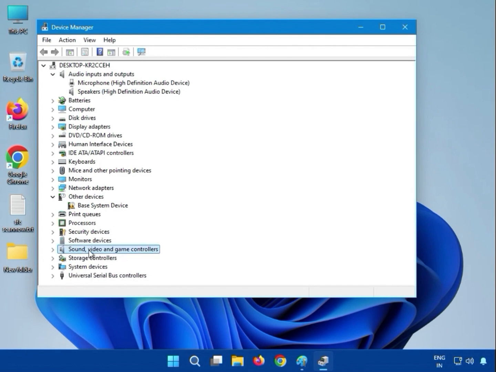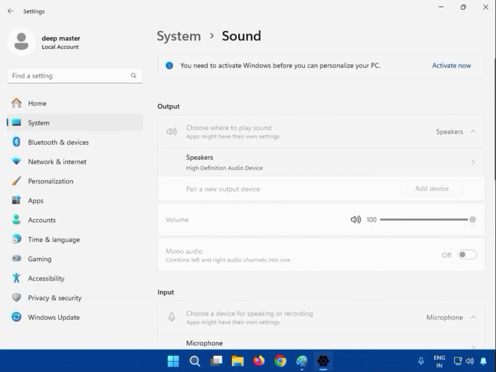So please extract. If you install directly, it will not work, so just extract it. Okay, close. Then guys, next method.